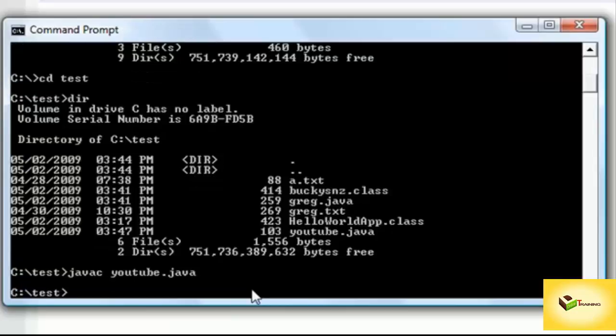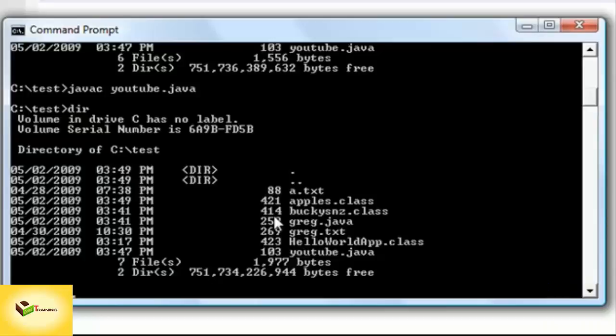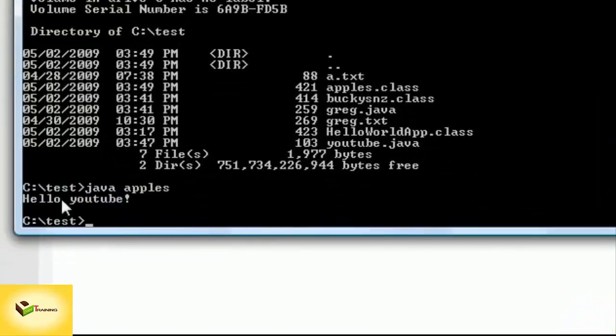And what your computer does is, now if you press dir, we have an apples.class. So what it does is take that Java file and change it into a class file depending on whatever you name your class. Remember, I named mine apples. So now that we have a class file, a file that the computer can understand, we can actually run this program. So let's type java, and that means run this program, and then type in the name of your class, which is apples. And now when you press enter, it says hello YouTube.